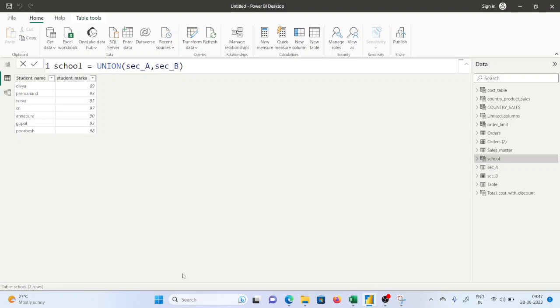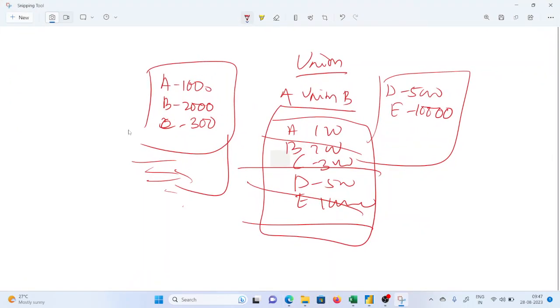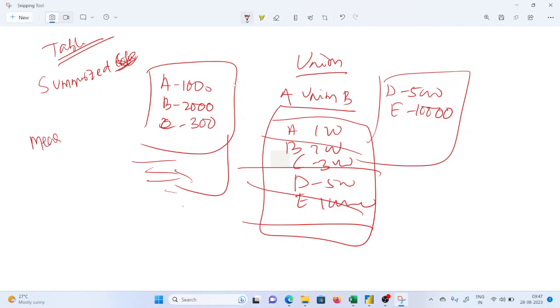So all clear. We have covered 4 important DAX functions today. One is summarize, and we have learnt the table functions. By using DAX, we can create a table. Previously, we learned DAX to create measures, then calculated columns, and this time we learned tables.